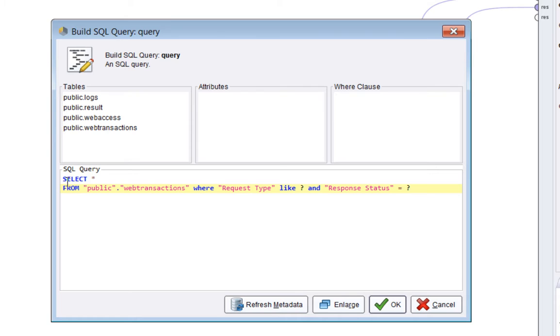So the query I'm going to use is this: select everything from public web transactions where request type is like something and response status is like something else. Okay, so what you're seeing here is a very general query from a single table. You're not restricted to that. You can have an arbitrary query. You can query from views as well. I'm selecting everything from the public web transactions table, and I'm restricting it to have a request type and response status. And the question marks are parameters that get filled in. I'll show you how to do that now.